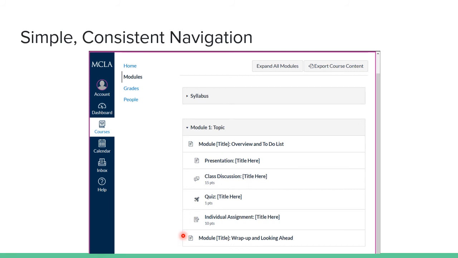It's a very simple template, but if you follow this for every single module in your course, you will be helping all students navigate that space, and you will certainly be helping your students who are using tools such as assistive technology to interact with your online course space.